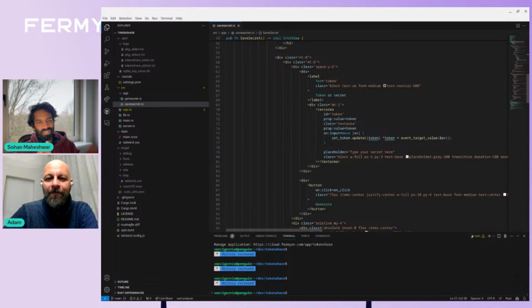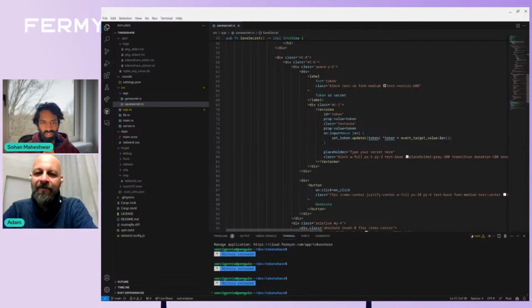Very cool. Okay, so let's get back on track, Adam. This is your safesecret.rs, where on any keystroke there are signals that act as a hook to save it. What do you do after this?